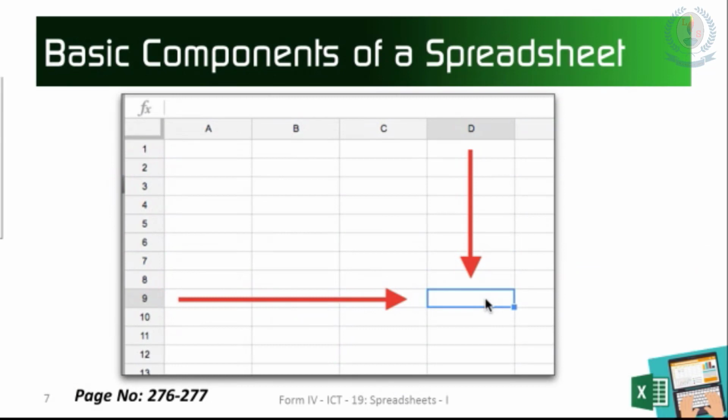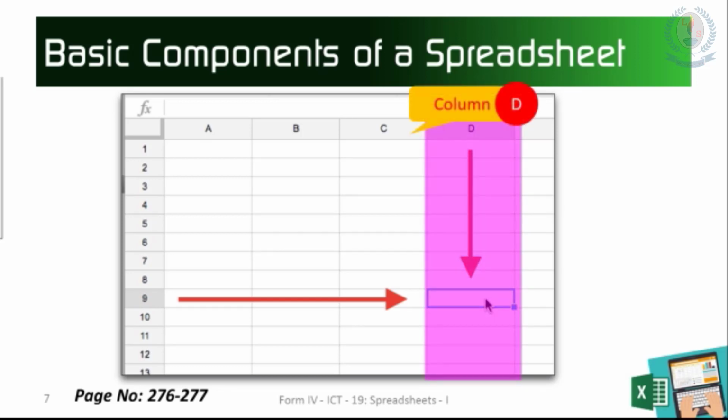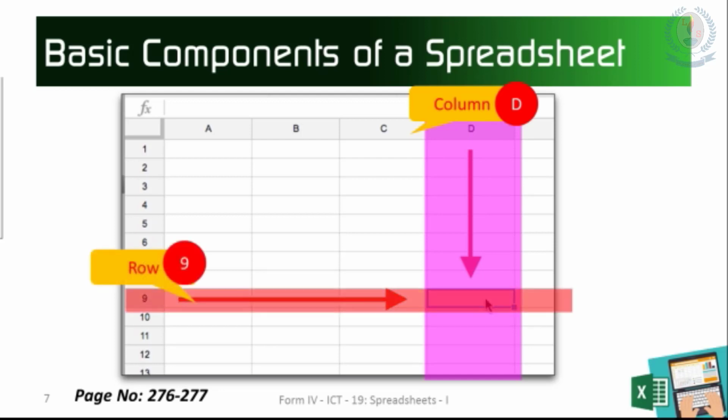Let's consider the basic components of a spreadsheet. Look at this. This is a column. We give the name column D for that. This is a row. We give the name row 9 for that. And you can see the intersection between this column D and row 9 is a cell. So we call that D9, cell D9.